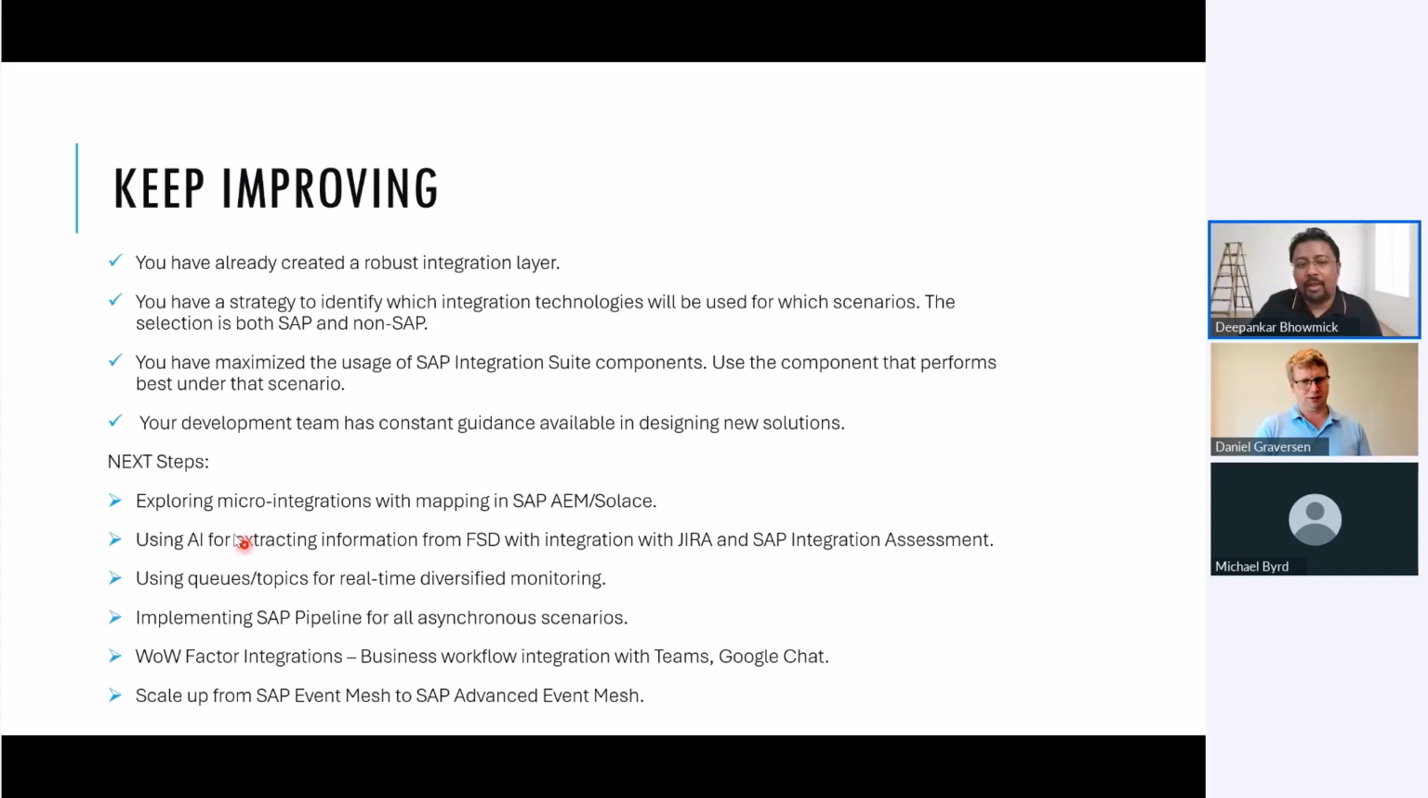Now in Solace, we have micro integrations available, so you can do mapping in Solace also, or advanced event mesh. So we can explore that area. Let's say one FSD is submitted in Jira. We can use AI for extracting the key parts of that FSD, what is the source and the target, and we automatically create an entry in the SAP Integration Assessment. And from there, immediately, the system gives predictions as well. You see how it happens, a nice flow. We use AI to extract information from the FSD and prepare the solution out of it on the slide.